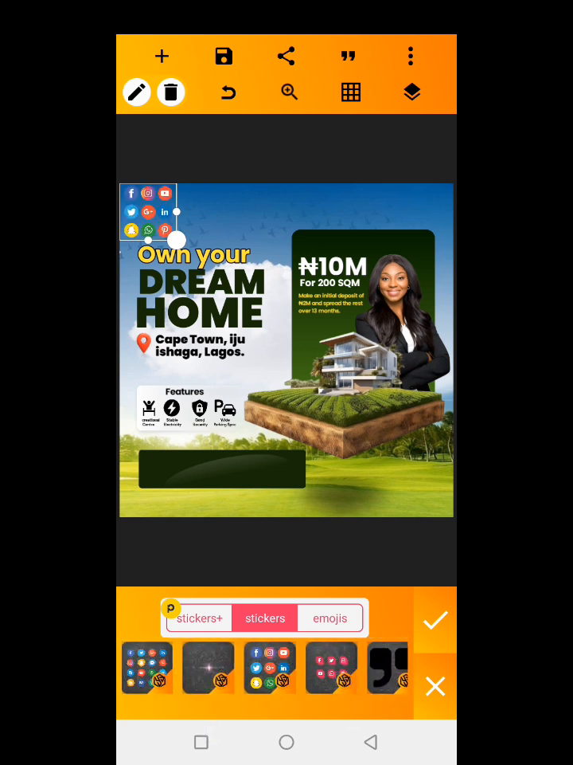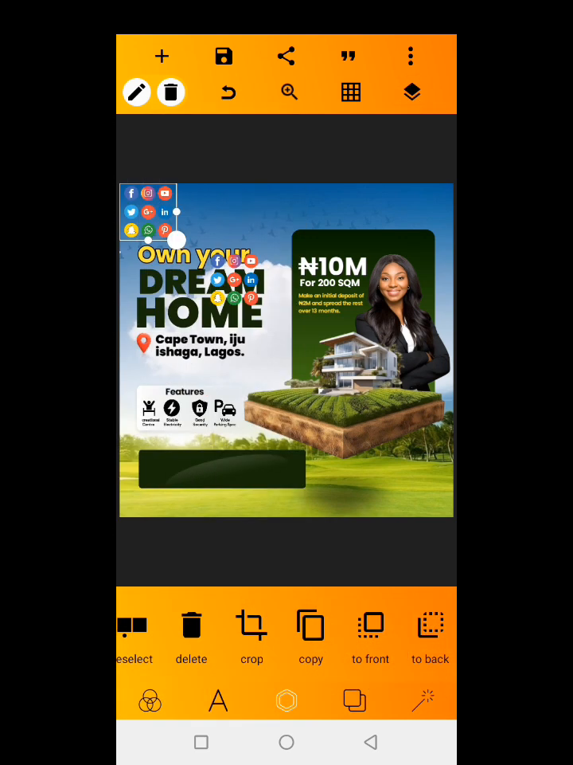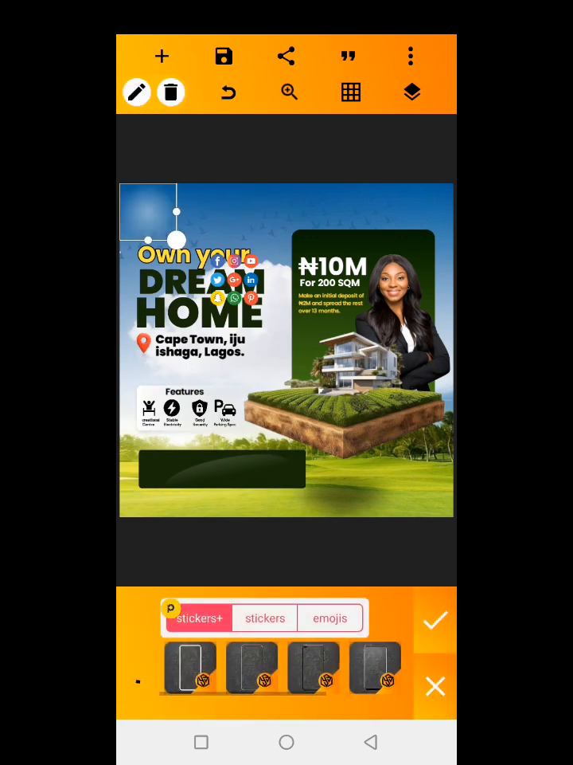So let me first of all get this WhatsApp icon. Then let me copy it. So let me go to sticker again.